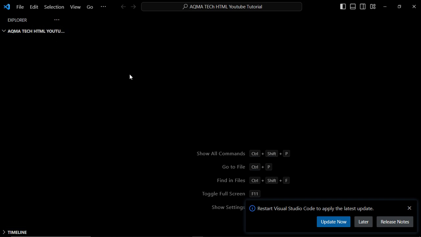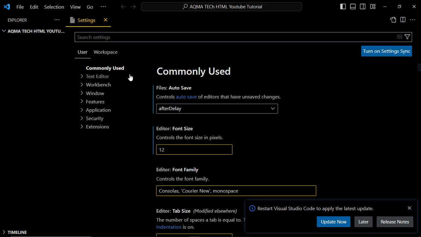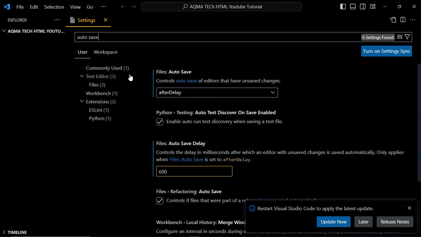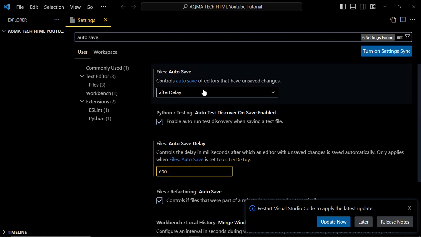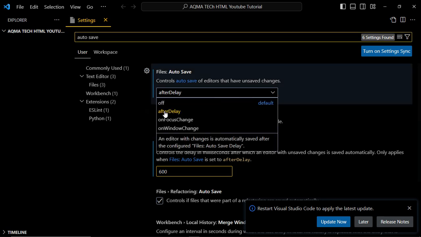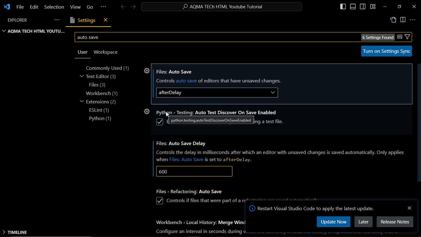For us to make some settings on our VS Code, you can just click on Ctrl+comma. Once you click on it, it's going to bring out settings. Once the settings pop out, click on auto save. First of all, you have to come to this file, auto save, and then change it to after delay. The default is off, so you have to change it to after delay.